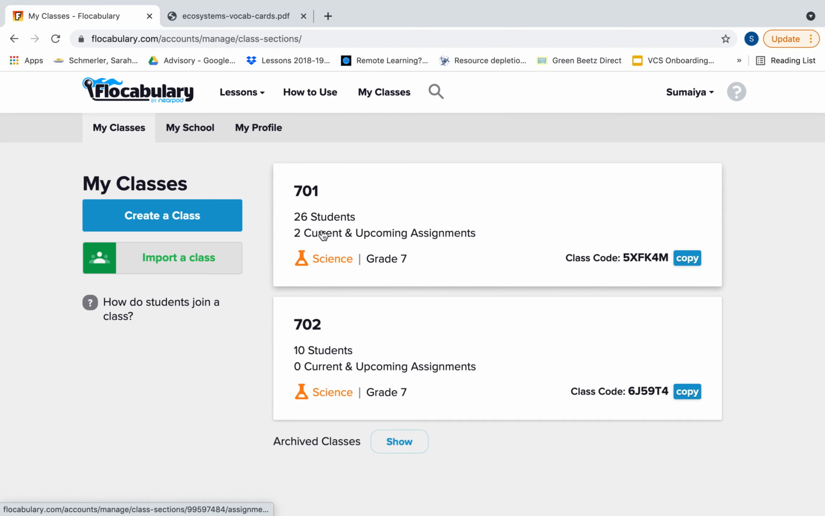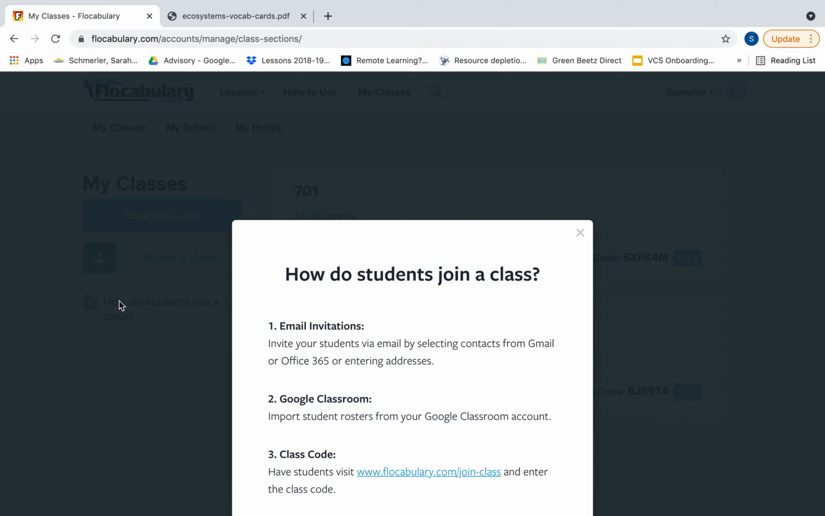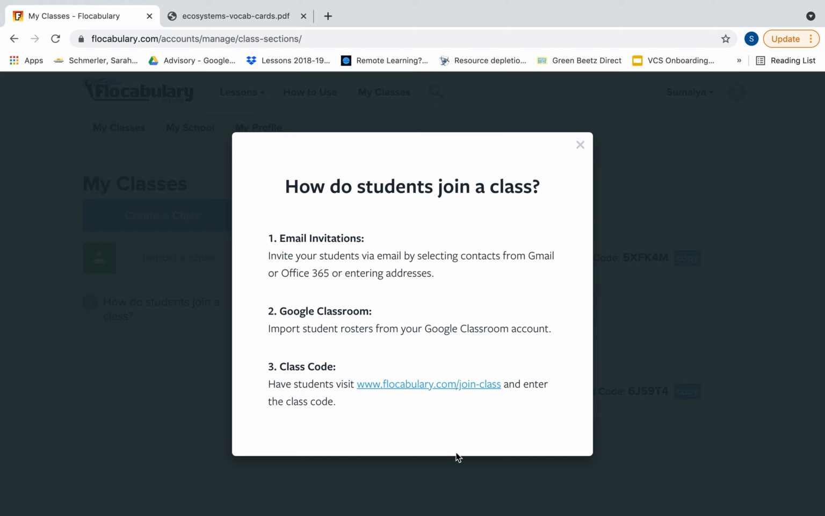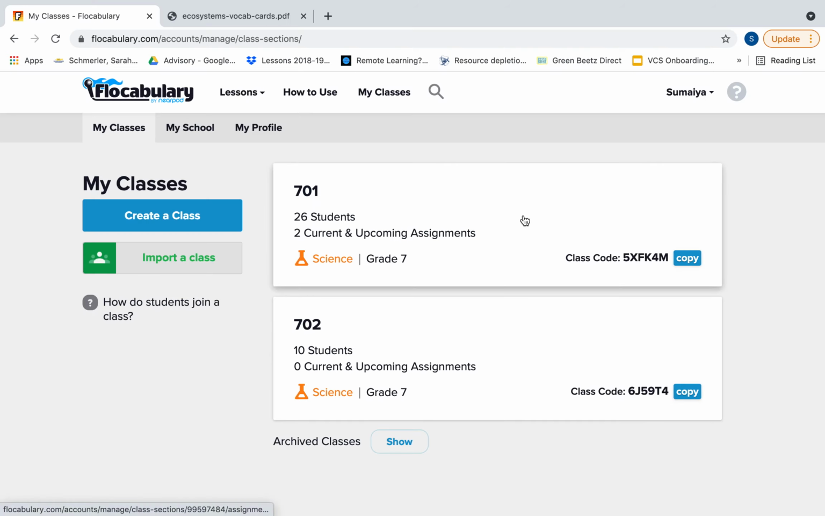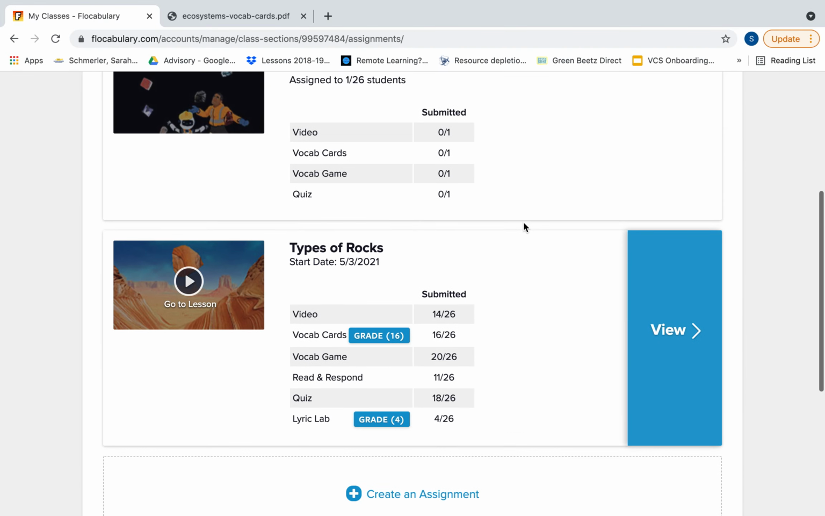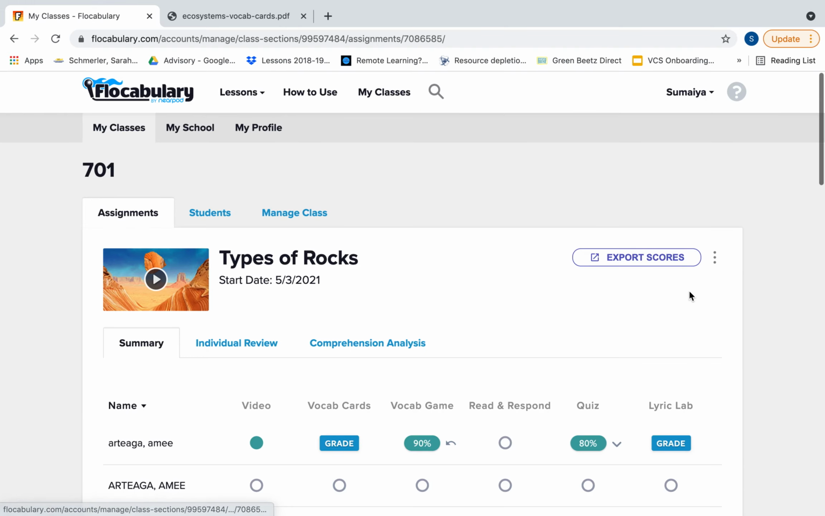If you go to My Classes, I can show you how you can look at student responses. So you can create a class, you can import a class from Google Classroom. If you click how do students join a class, they give you all the directions here. So they just sign in and they have a classroom code and they can enter the class code and they join your class. So here, as you can see, I assigned one lesson and I assigned the video, the vocab cards, the vocab game. It tells you how many were submitted.